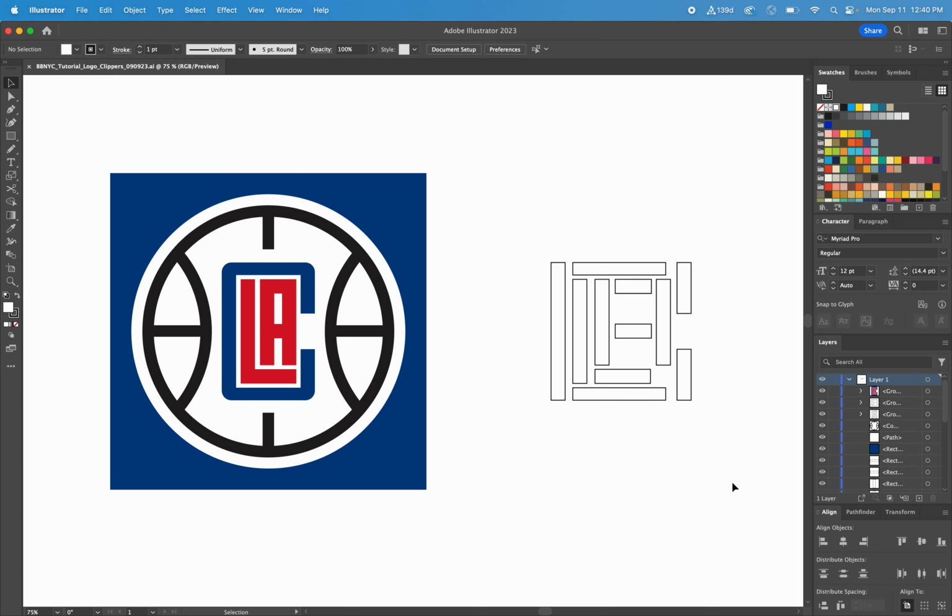Instead of drawing it with the pen tool or something else, oftentimes it's best to just recreate it using these shapes over here on the right. So if you're following along, I would pause the video, recreate these rectangles over here on the right. And then when you've got those ready to go, follow along, we're gonna put them together.